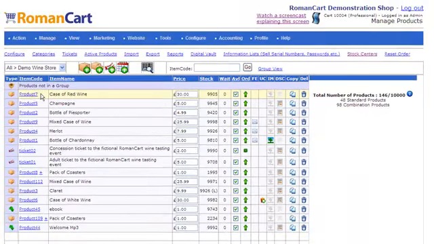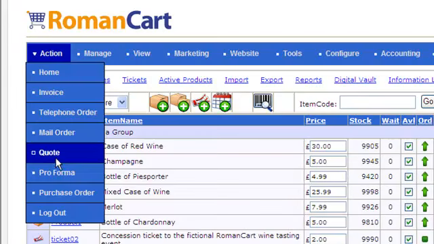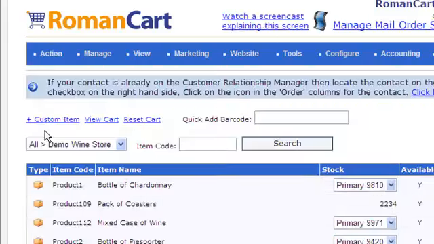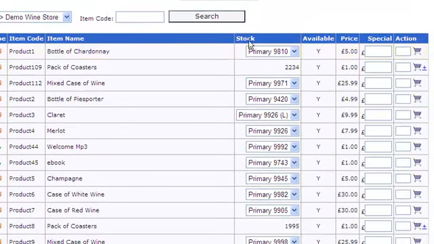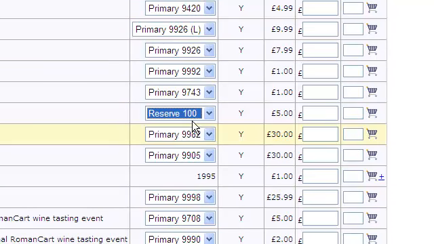So another feature of the stock center's functionality is the ability to choose the stock center when you're creating an order, such as an invoice, telephone order, mail order, quote, pro forma. So let's just create a mail order now. You can see that in the stock column, you can select the stock level for the different products. So let's just take a look at where the bottle of champagne is. There we are. See, in the primary stock level is 9945. Reserve. We're going to sell one from our reserve stock. Add that to the basket.